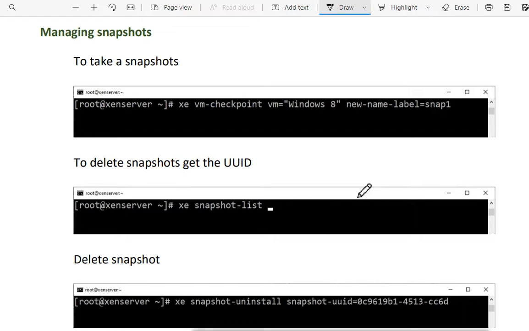Hello everyone. Now in this video we will see snapshots. We'll see how we can manage the snapshots. Now what are snapshots? Snapshots are just like complete information about the virtual machine. It stores the information about the machine and hard disk, network configuration and everything.